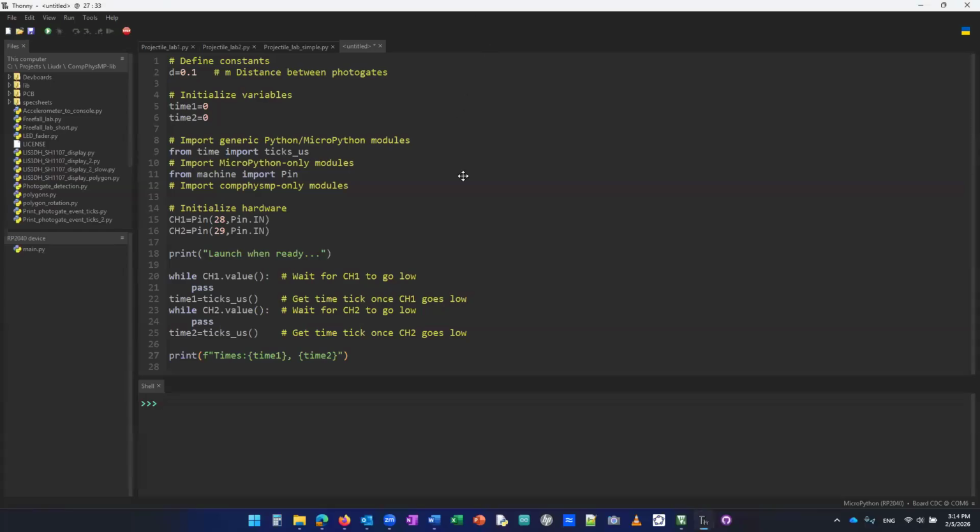Okay, so this is the program. What it does is it initializes two channels. These are the channels for the photogates, and then it waits to read the channel until the channel goes to low. So from high to low, that means from nothing blocking the photogate to something blocking the photogate. So that is when the ball passes through the first photogate. It'll block the first photogate.